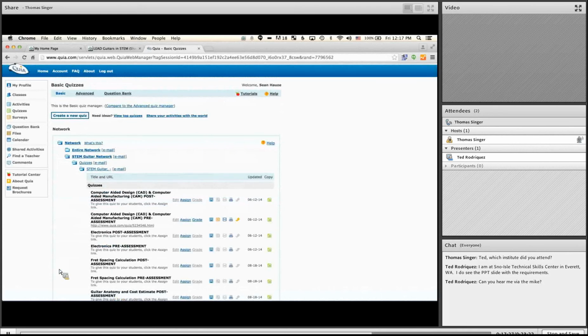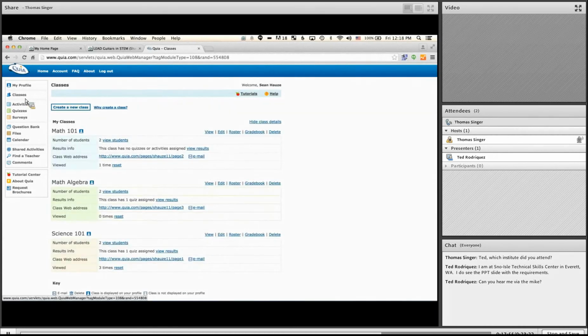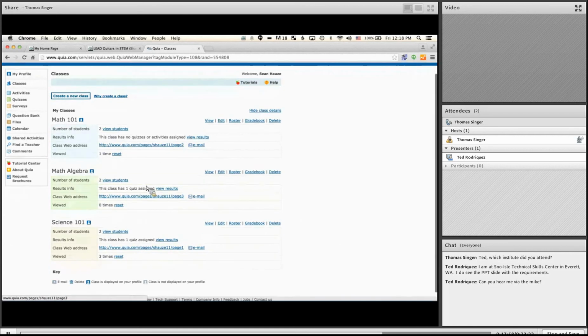Now in step 5, you can see that each one of those students will know which class they're in, but you can also direct your students, when there's a quiz, you can direct them to your class website. So again, right now it's just listed as page 3, but you can customize your Quia website URL. So to get to this page on step 5, I'm going to click classes, and then here you can see for my algebra class, this is my class web address. It's quia.com/pages/shaws11/page3. Or in your case, you would probably customize it and say algebra.